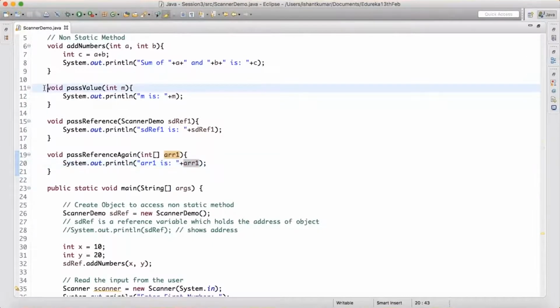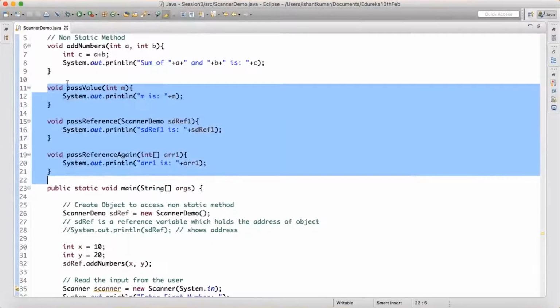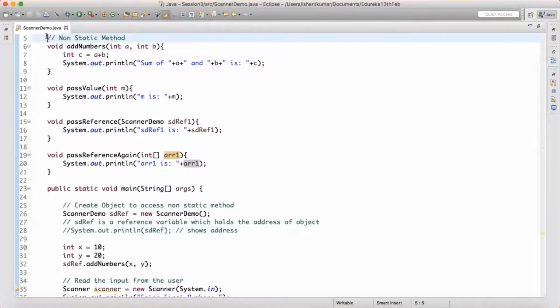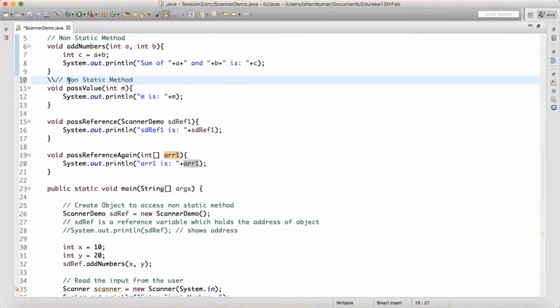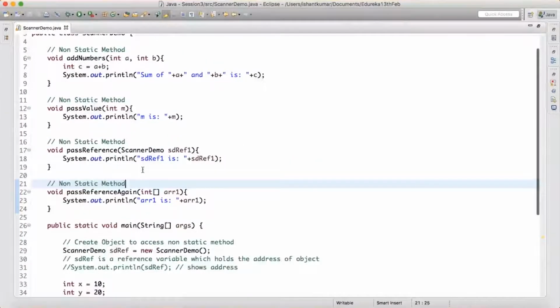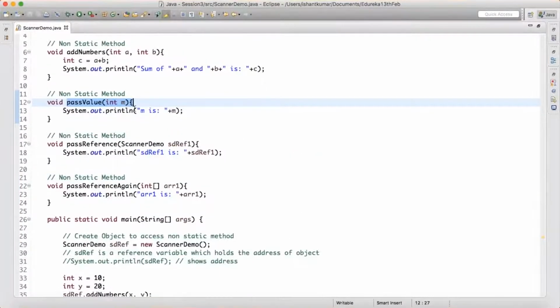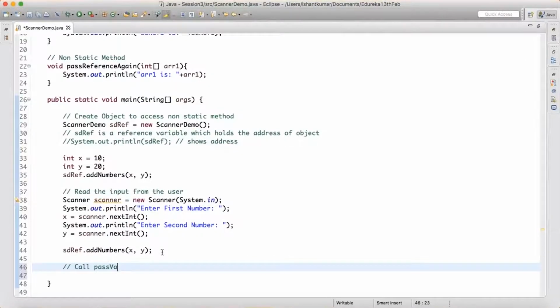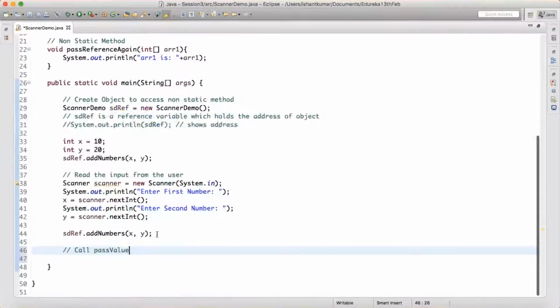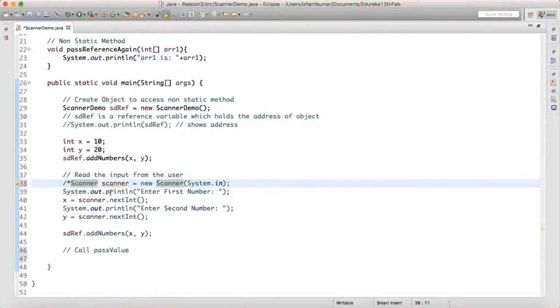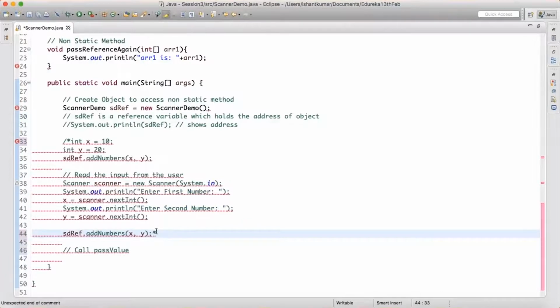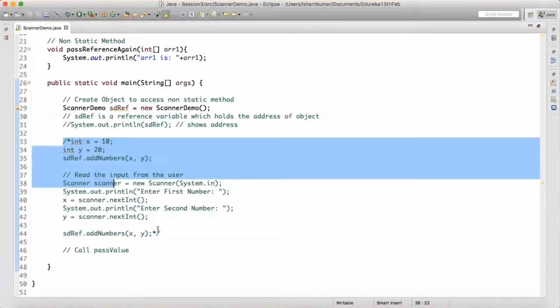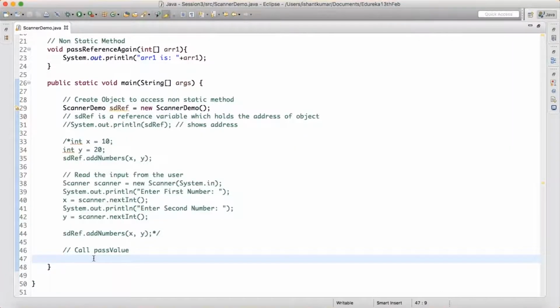So I created these three non-static methods. What are these methods? All these methods are non-static. So how will pass value be called? With the object's reference. So I'm just going to come down and call pass value. For pass value, I'm going to comment out this code, from here till here. This is not required, already discussed. So let us call the pass value method.